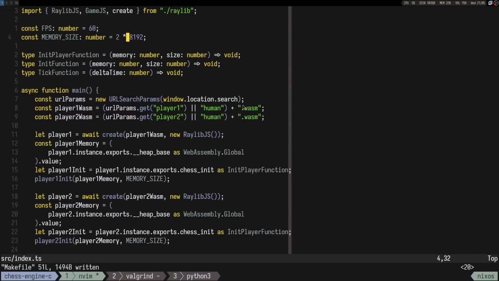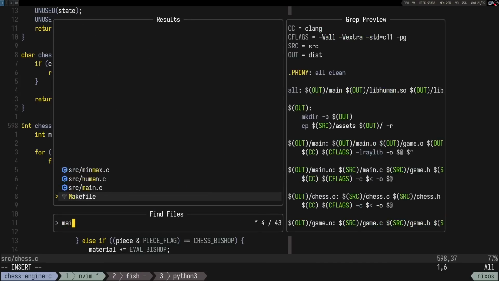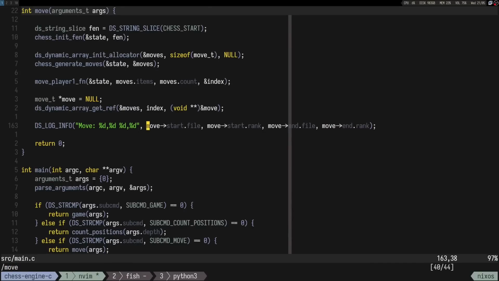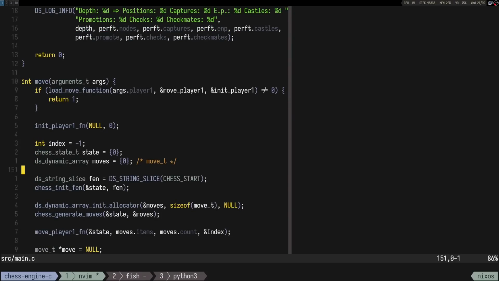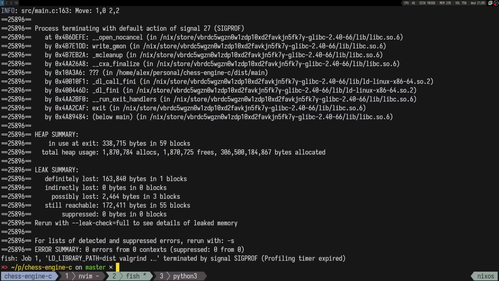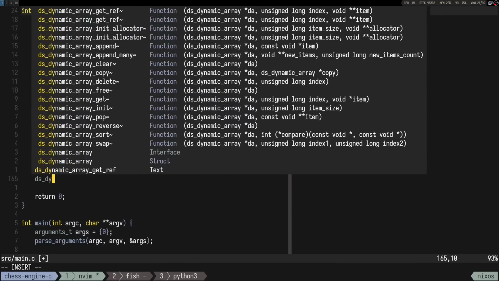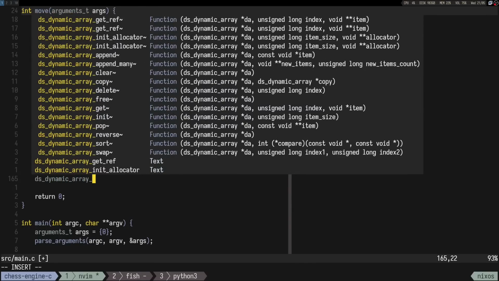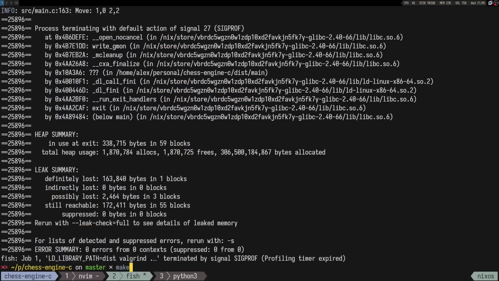I would assume that for the move function that's in main, I probably didn't free this array at the end, so that's why it's still reachable. But there's more I can see. The first thing is dynamic array free moves. That's the first thing we are gonna free.